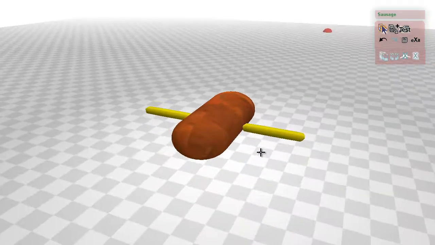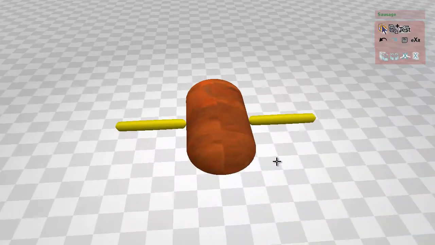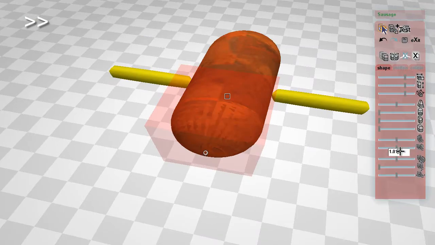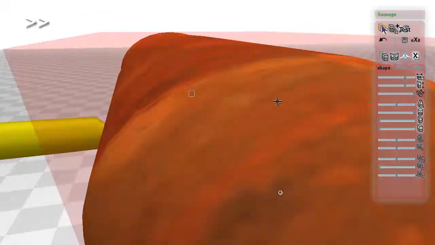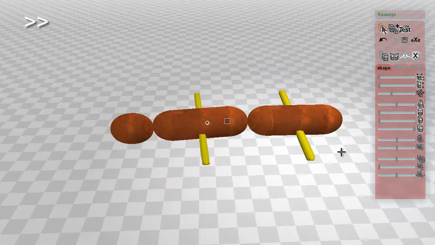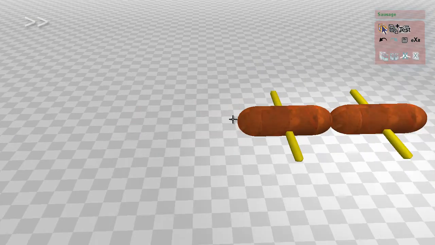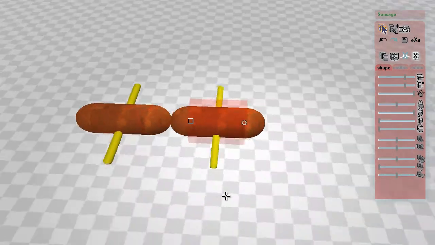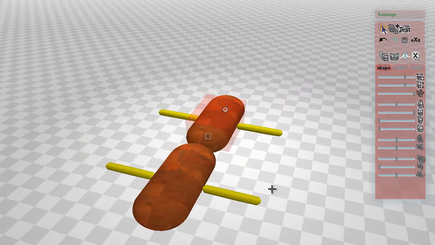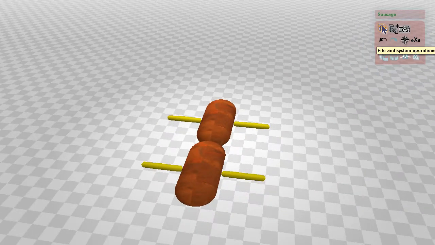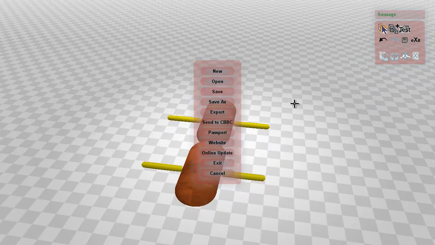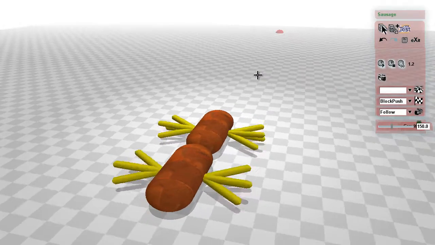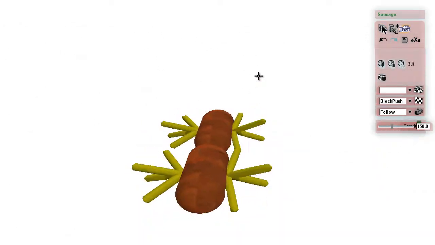So to make it more stable, I think we'll give it another sausage. There we go. Two sausages. And two sets of chips at each end. Save it again. Let's see how this runs. Oh, much better.